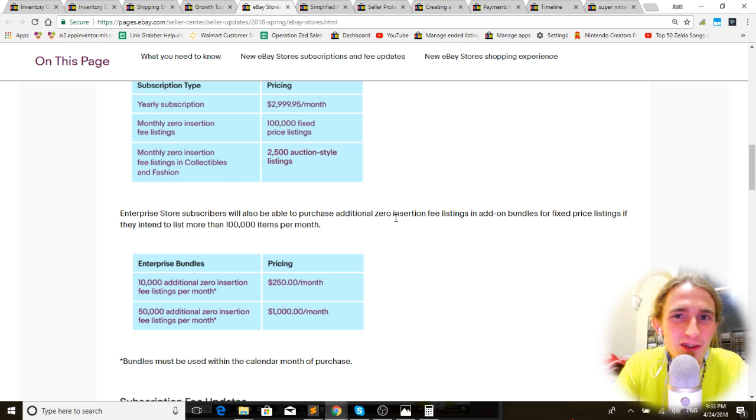The biggest insertion fee bill I've ever paid is $1,000. And I often pay $3,000, $4,000, $5,000 insertion fee bills. I can't even explain how much this update, this particular part of the update, the Enterprise Store, affects me.